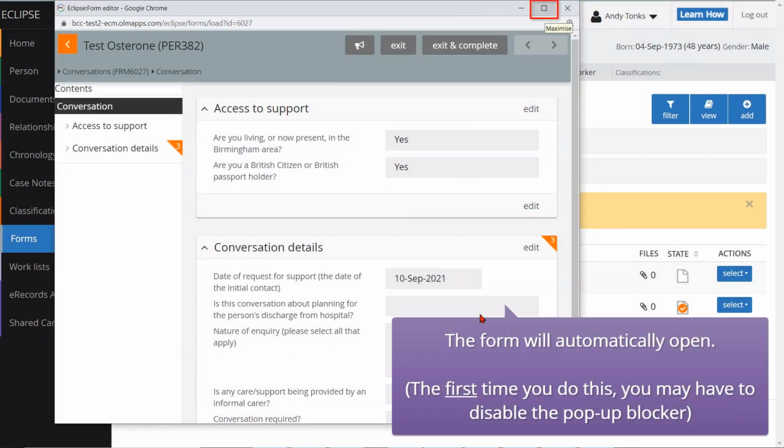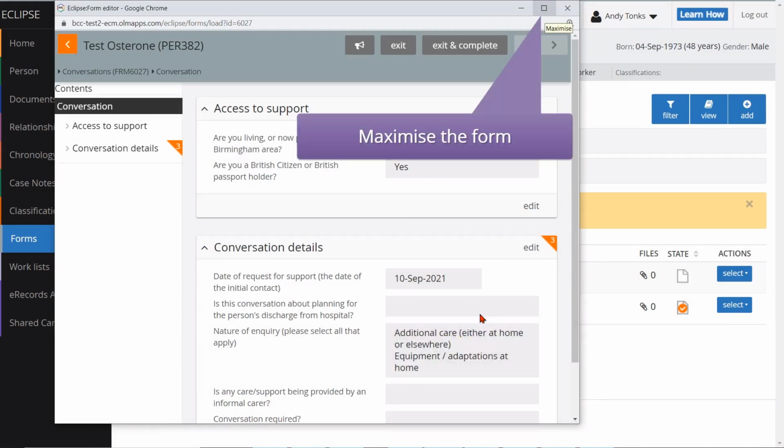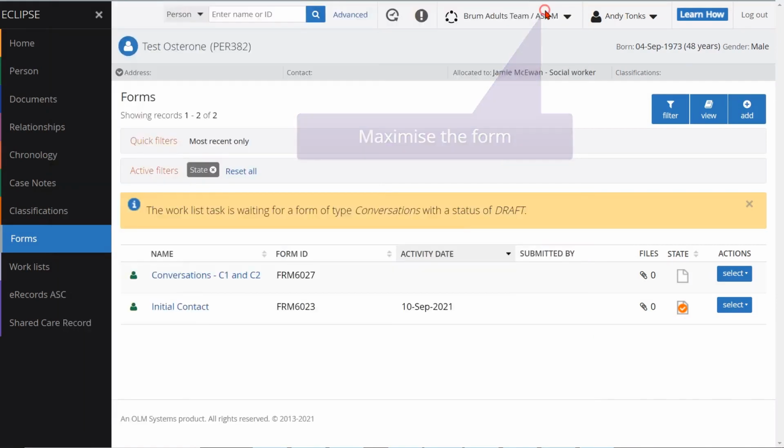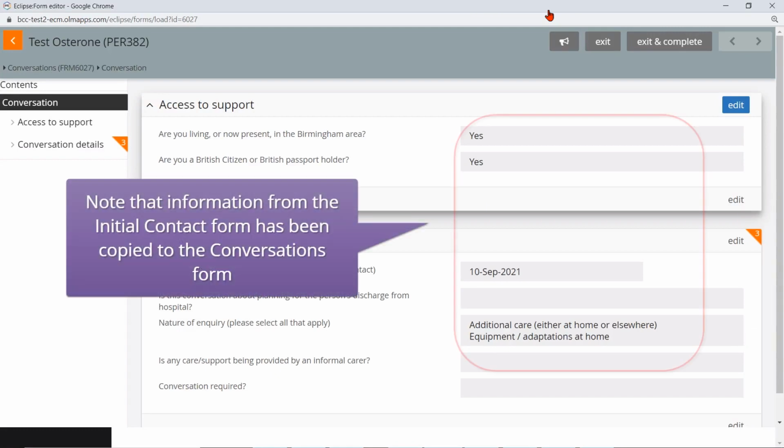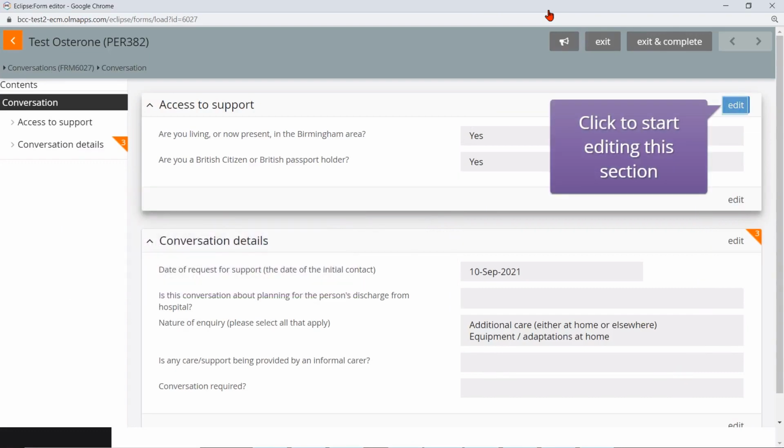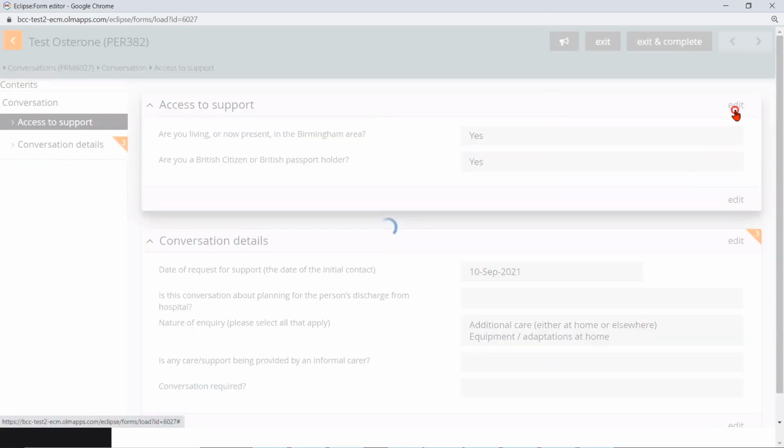The form will automatically open. The first time you do this, you may have to disable the pop-up blocker. Maximize the form. Note that information from the initial contact form has been copied to the Conversations form. Click to start editing this section.